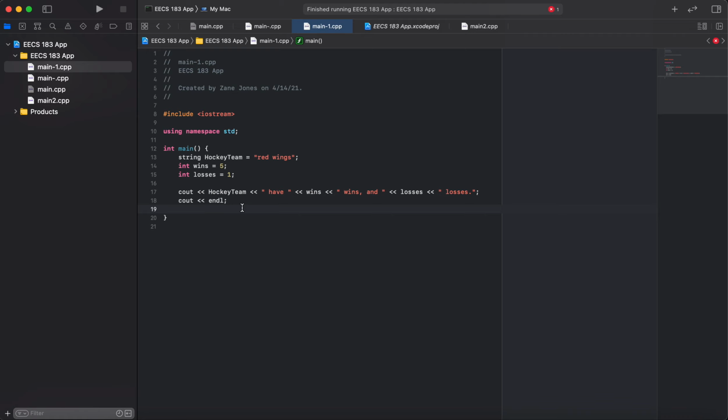Today we're going to look at this through the lens of a hockey team. Let's say you have a hockey team. How would you store this in C++? Well, you could store it as a string, but that's just the name. You also have wins and losses for this hockey team. There's also fans, there's players on the team, there's all sorts of stuff. So how can we wrap this up into one data type?